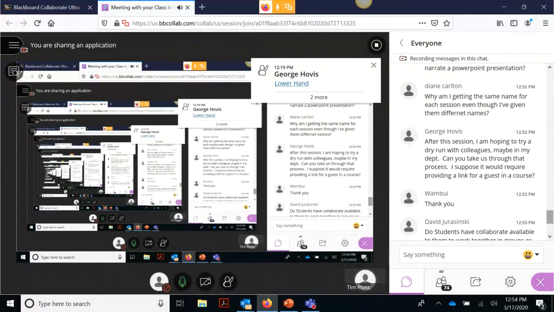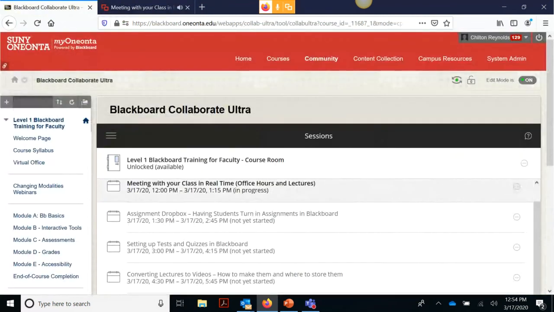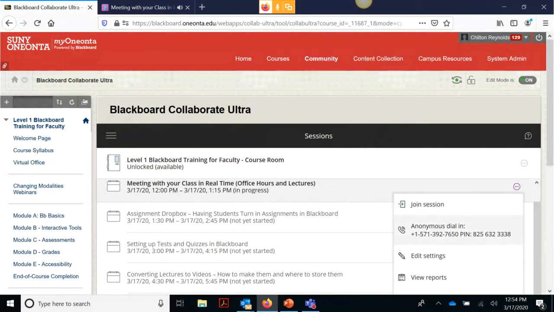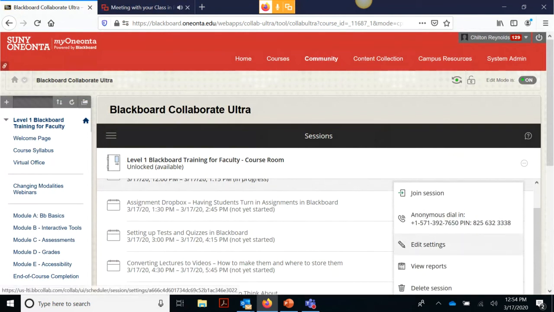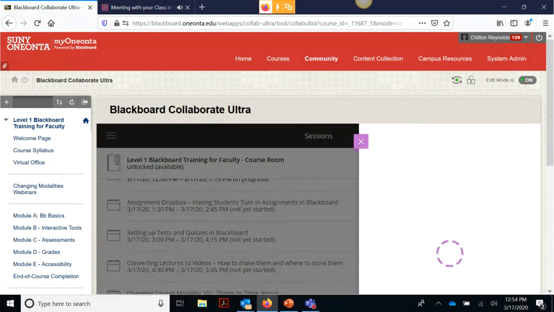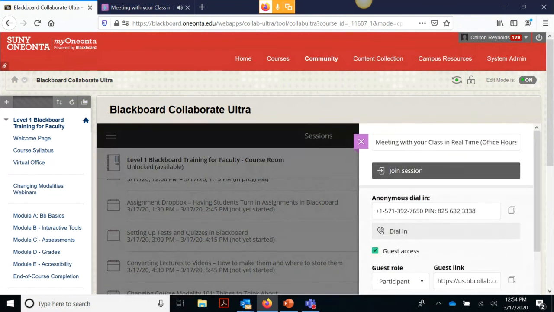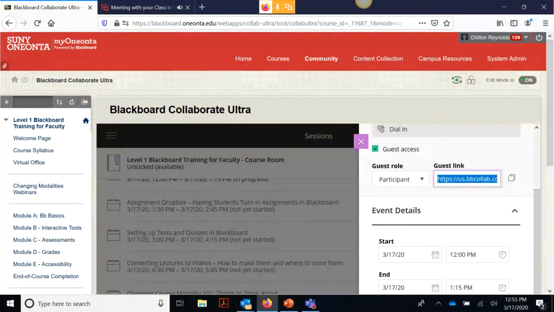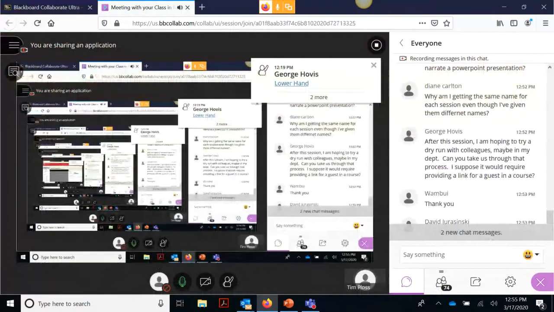George said, yeah, so George, if you're going to do a dry run with colleagues, then you need to do one in a course and then just email everybody a link to that. So again, once you've set it up, go back in and click on the 3 little dots to the right of it. You can go into edit settings, and then the link to it will be available right here for the guest link. And so you can copy that guest link and email that to everybody else in your department that you want to practice with.